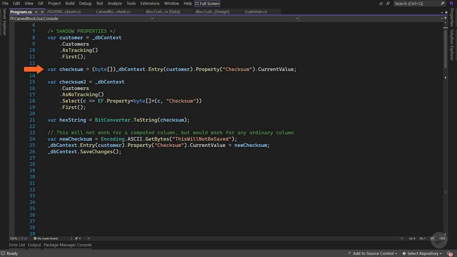Also note that the current value could very well be null. So in a production setting, we should of course guard against that. The next bit of code that we see here actually just fetches the checksum property again, but does so using the static property method on the EF class. The EF class contains several other helpful methods, so it's well worth the effort to become acquainted with this class.